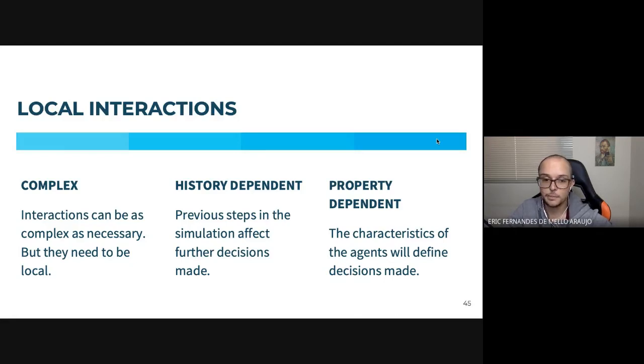They are also history dependent. So previous steps in the simulation are going to affect further decisions made. We've talked a little bit about it when we were talking about path dependence. But it's important to say that if your previous decisions don't affect the future decisions, maybe you should rethink the decision of using agent-based models for that kind of purpose. And they are also property dependent. So the characteristics of the agents will also define the decisions they make. It's not just about the path, it's about the characteristics of the agents.